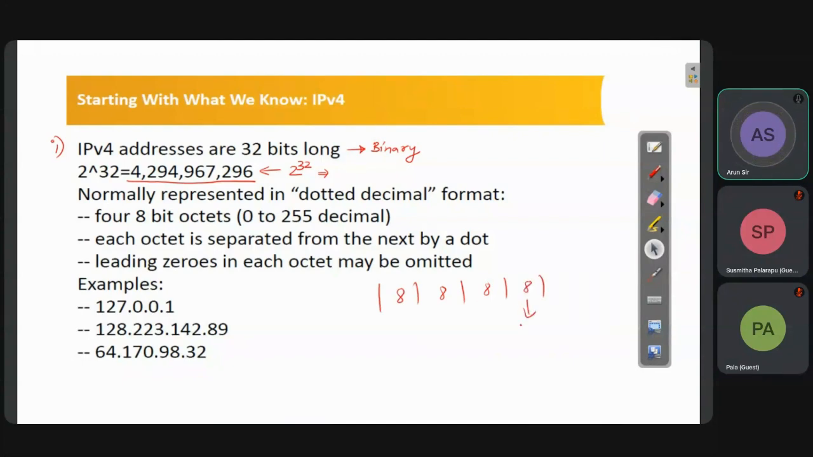The first set will go from 0 to 255. The second will also go from 0 to 255. The third will also go from 0 to 255. And the fourth will also go from 0 to 255. That means in each set, no number will go more than 255. Some examples are mentioned here. Everywhere numbers are there, but they are not going more than 255. Do you understand this? Any doubt, or do you need any other explanation of this IPv4? Is it okay to understand now?